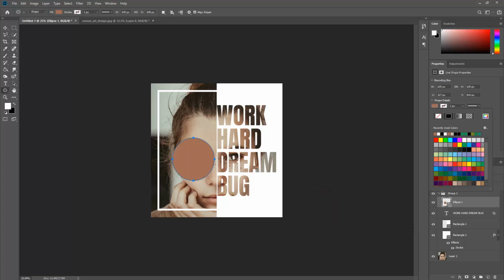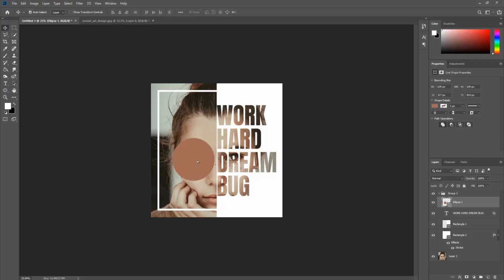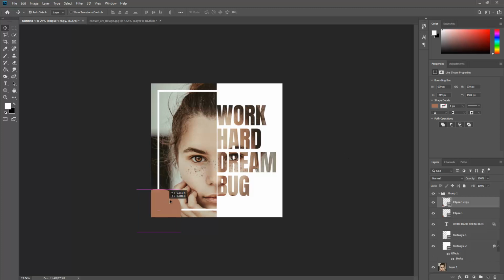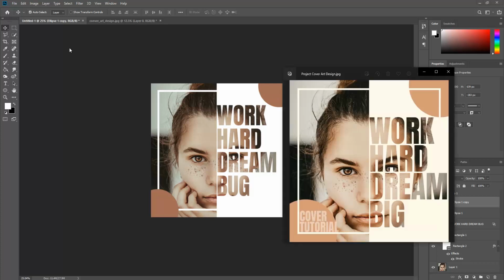Let me do that. Okay, this looks good. I will pick up my move tool, and let me move this around here. Okay, this looks good here. And now I will use Control J to duplicate this layer so I can move on. I will move this one to here, and after that I need to make this similar to the one that I have shown you in the picture.